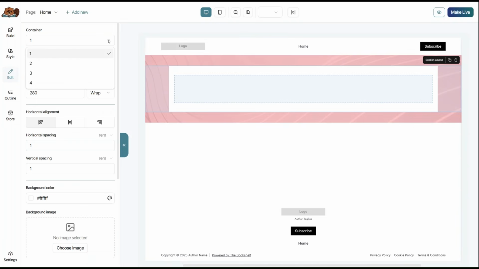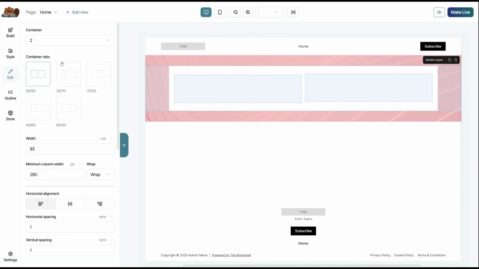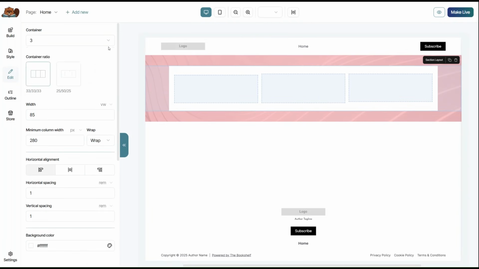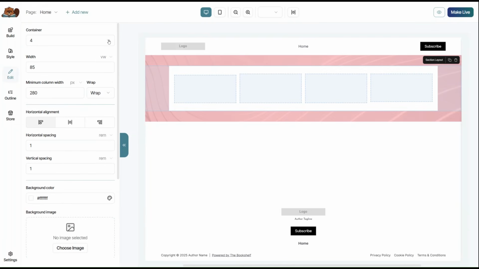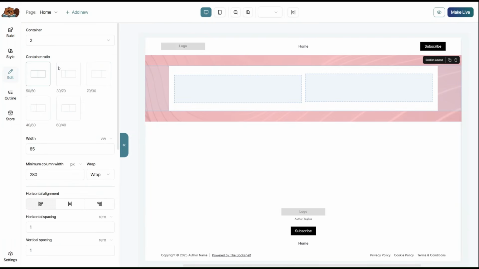With section layouts, you have some helpful pre-built settings to explore. You can adjust how many containers will appear next to each other within the section, up to 4 separate containers. You can also adjust the ratios of those containers, the size of the entire layout itself, and more. For this demo, we'll use 2 containers. Now let's add some other elements inside our section layout so you can see how its settings affect them.